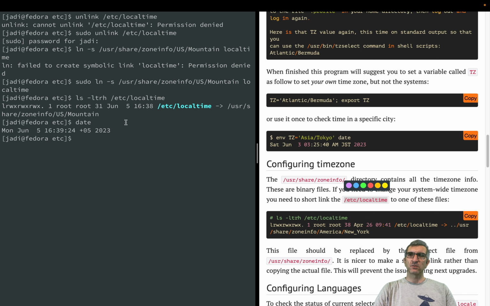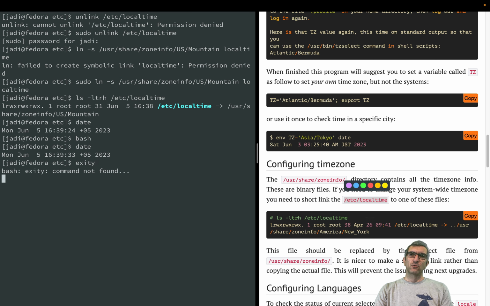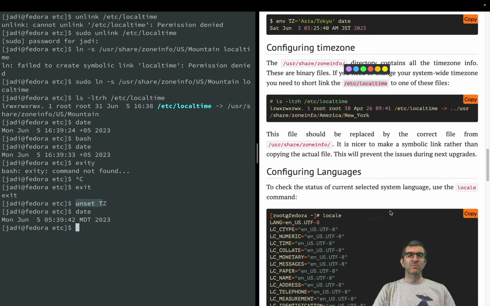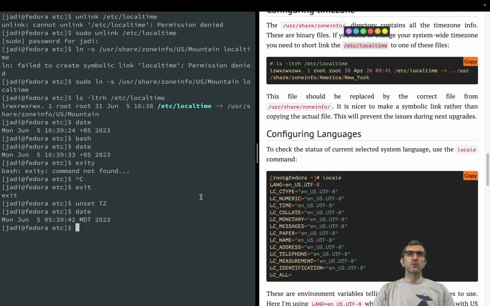If I go with date, because I have a TZ variable set, if I create a new bash and go with date, this is inherited. So if I go with unset TZ and then go with date, I'm on Mountain time zone. I unset the value. Cool. This was all about time zone.